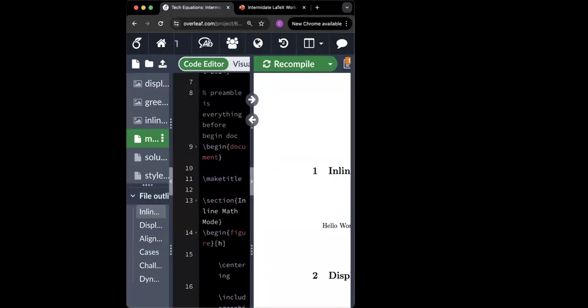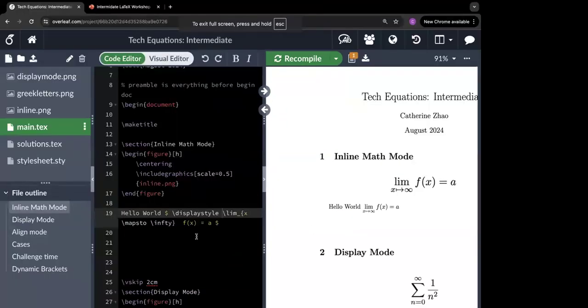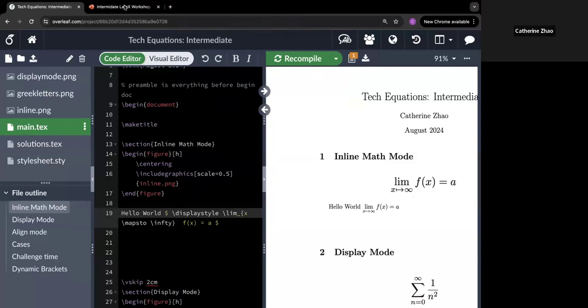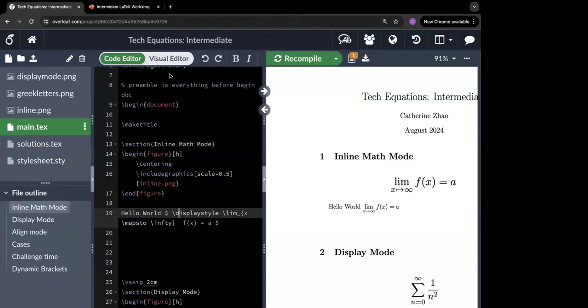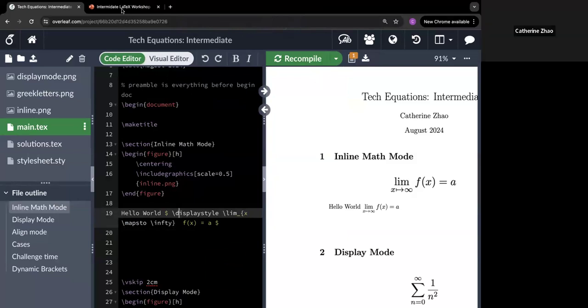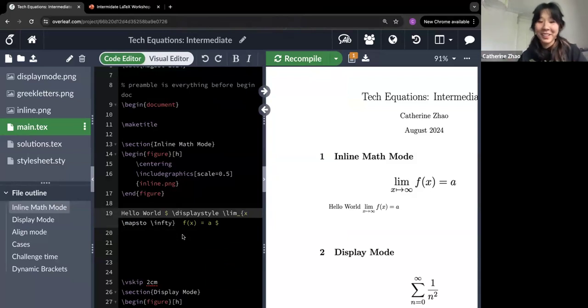One moment. Okay, sorry. Oh, are we back? Okay, sorry about that. We are back. As I was saying, to toggle between the different display styles, we just have this command. Trying to get my video on. Oh, there we go. Okay.